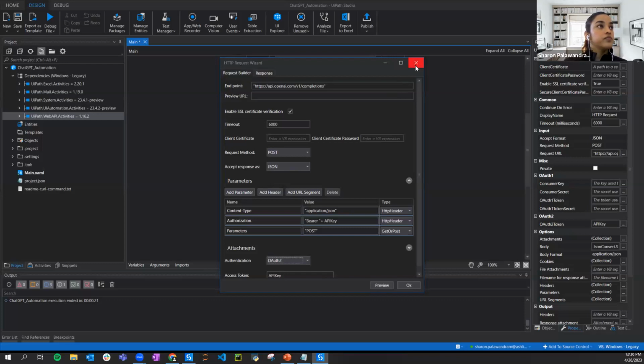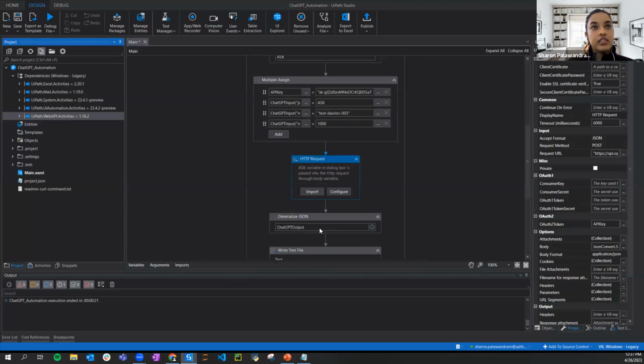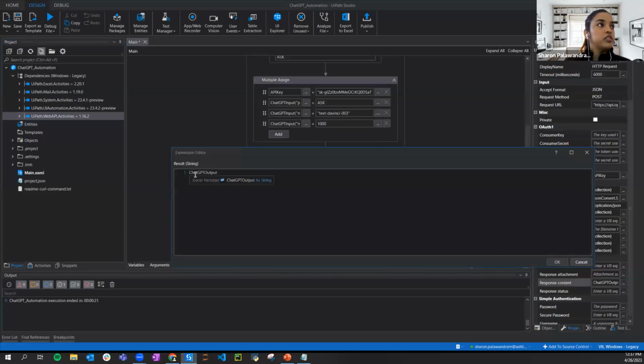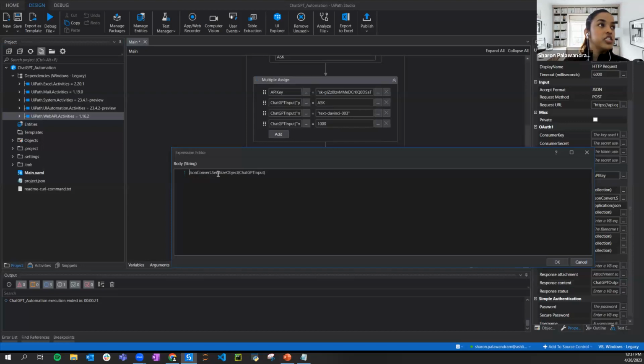Okay, cool. Here I just want to mention that I have hard-coded everything, but you always have to make this dynamic and make sure you have that dynamic input here. But just for the sake of today, I hard-coded it, right? So I am going to get this output, and I'm going to name it over here as ChatGPT output. And before that, I'm going to get the body, convert the JSON, and give an input of the ChatGPT input.